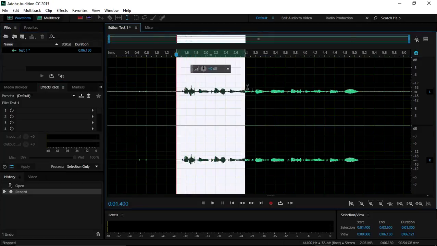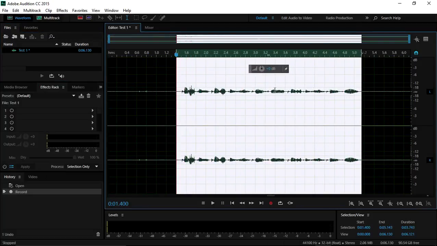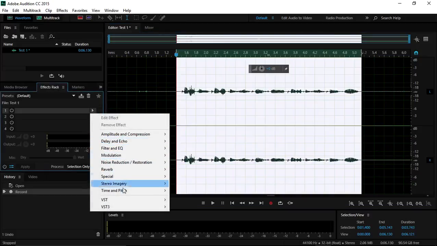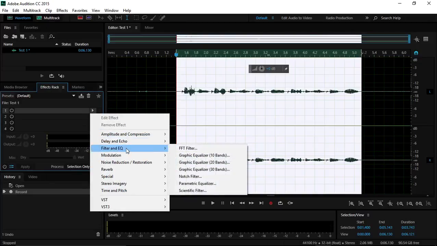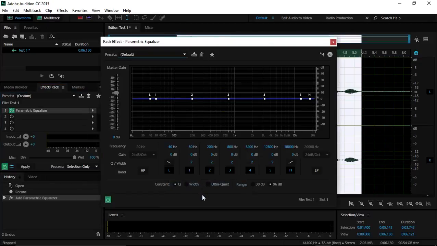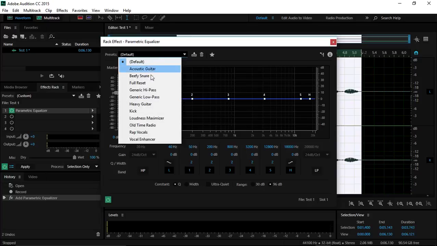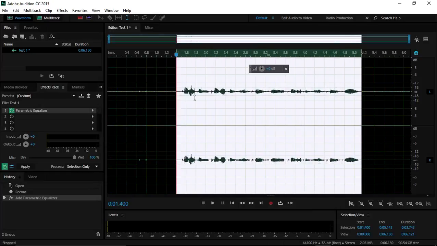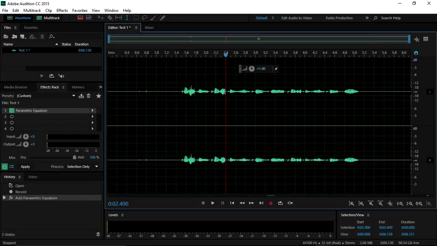And for now, let's try to add an effect. Let's see, you can select your audio right here, and you go to your effects rack, and you can add any effect you want. So for now, let's add parametric equalizer, and it already has a bunch of presets, so let's just pick loudness maximizer and set it and then close it. And as you can see your effect right here, and you can also see it in your history, so you can keep track of what you've done.